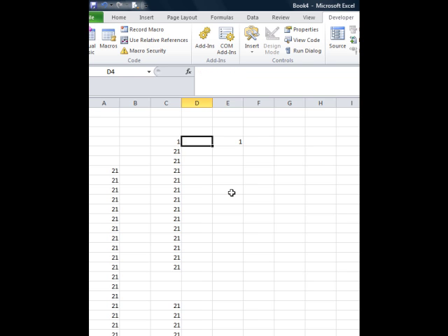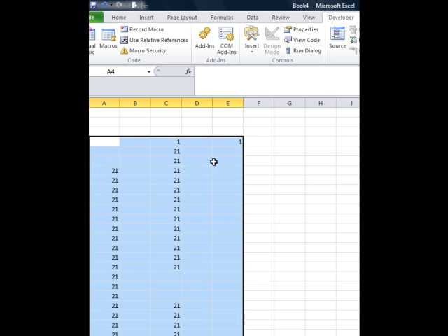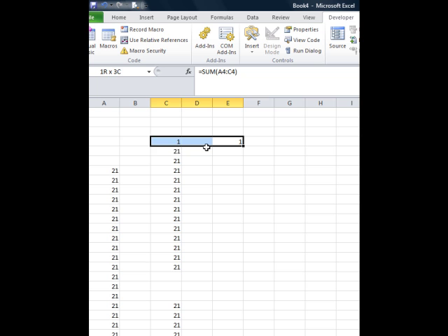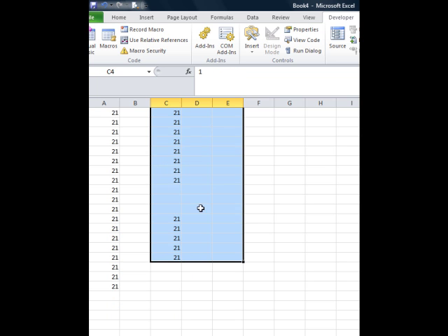Control L, if I go across here like this, will highlight the whole range right down to the bottom cell here. So if I'm here, do Control L, it'll work out for all the places and work out what the bottom row of all these columns is.